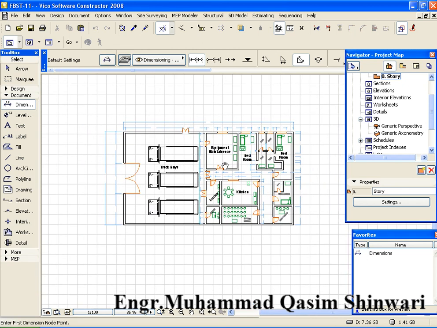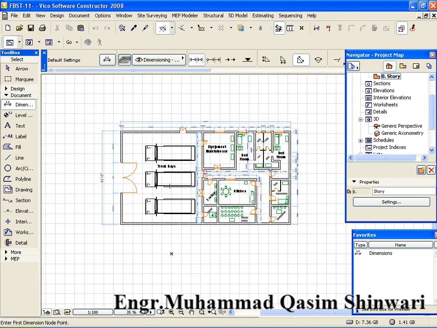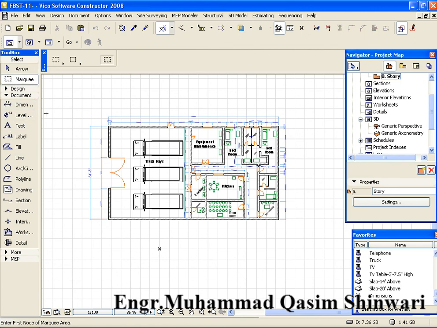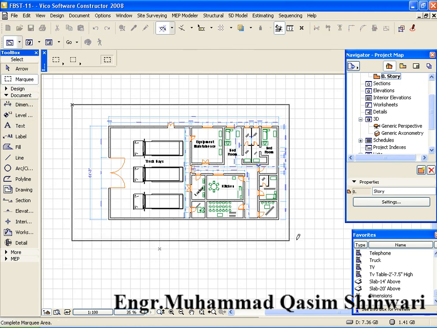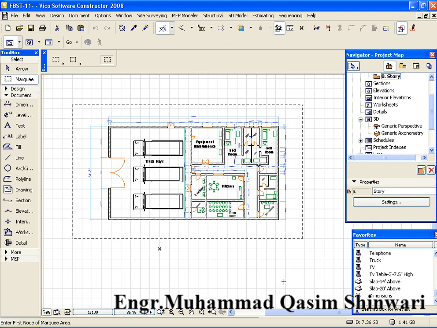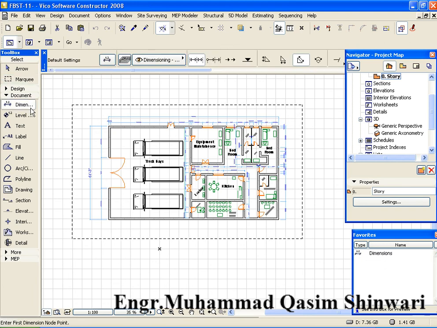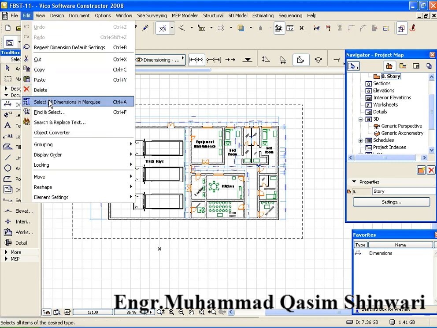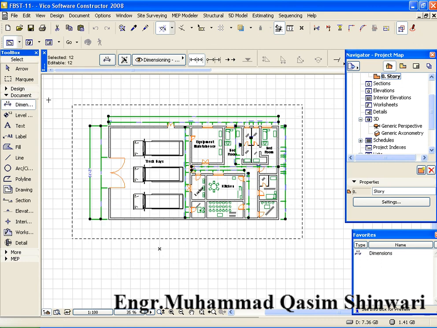What I am going to do now is tell you about one other method. Zoom out to see the complete project and then select the Mark You tool from the toolbox. Select the complete project in Mark You and then again select the dimension tool from the toolbox. Go to Edit, select all dimensions and Mark You. So all dimensions are selected here.